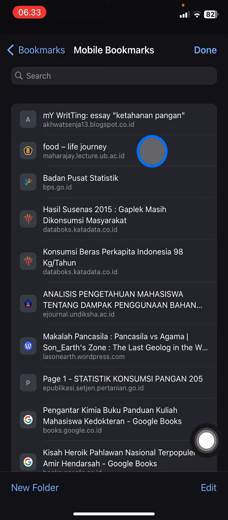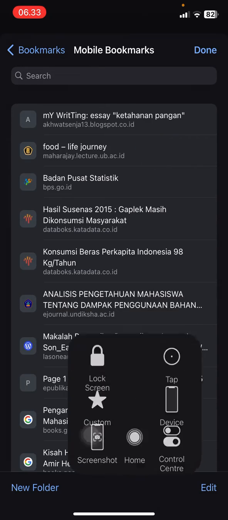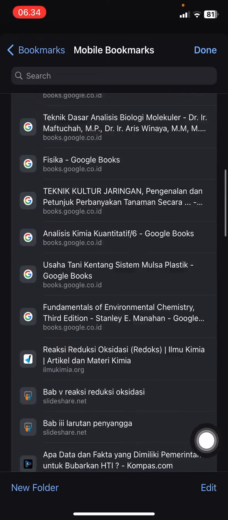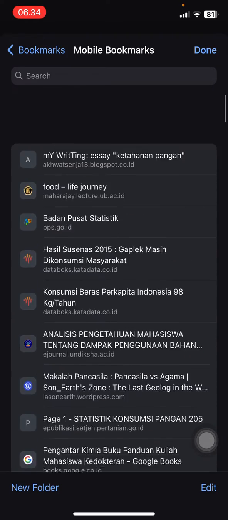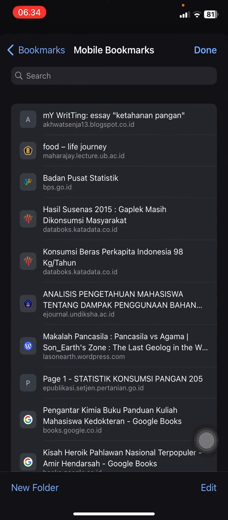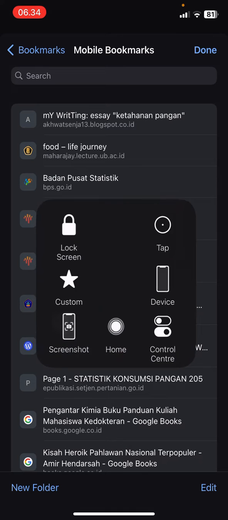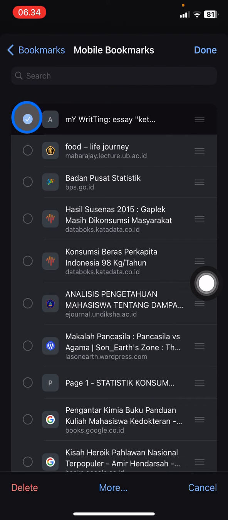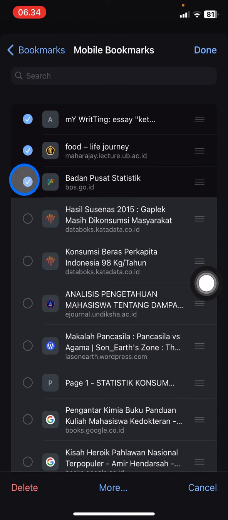the mobile bookmarks. And here there could be a lot of websites that you save, or history websites that you save on the bookmarks. And if you found that several websites are no longer used and you already visited them and you want to remove them from the bookmarks list, you just need to tap into this edit and then click the circles on each website that you want to remove.